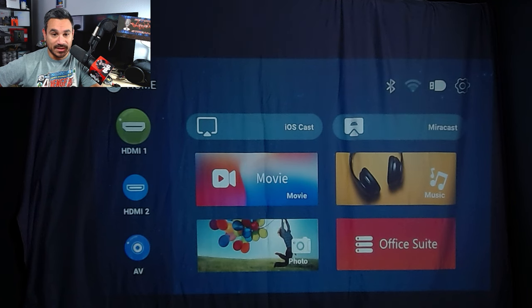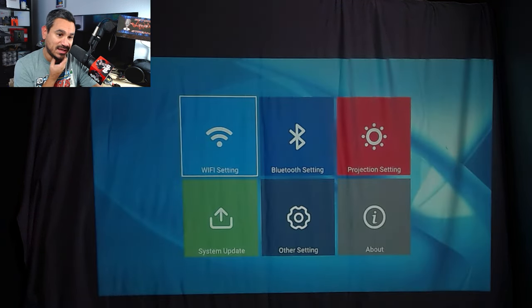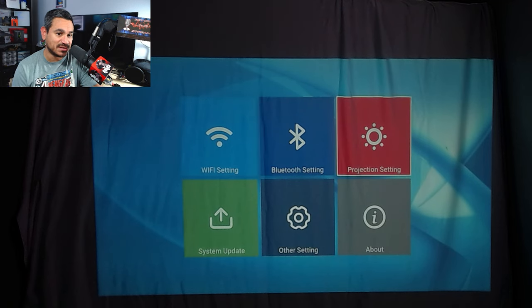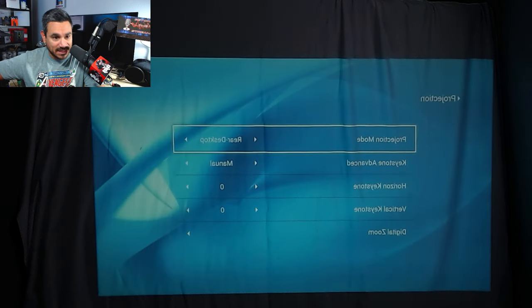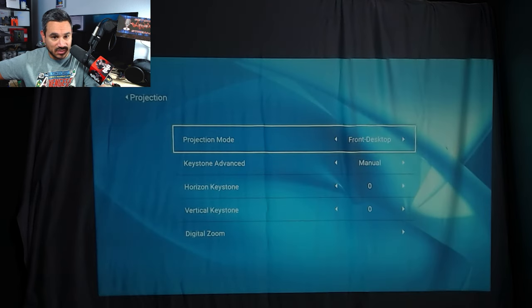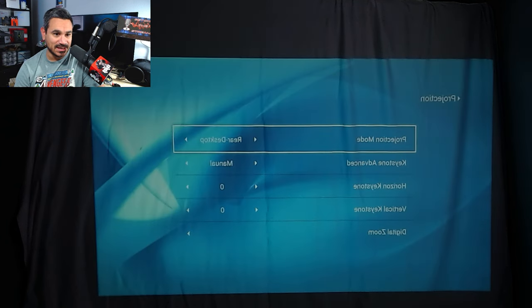Okay, we're going to come here to the settings, and you got Wi-Fi settings, Bluetooth settings, projection settings, and other settings. So we're going to go to projection settings, and if you have your projector upside down, you could come here and flip it upside down or whichever mode that you have. So this says front desktop. So desktop means like if I'm facing it from the front. The next one says rear desktop. So this is if you are from the back, if you're projecting it from behind the screen.